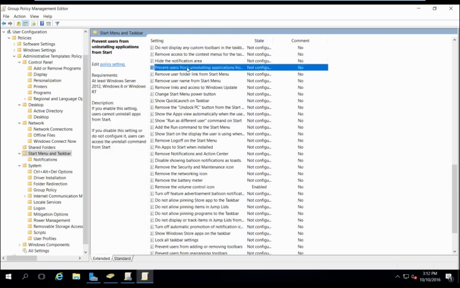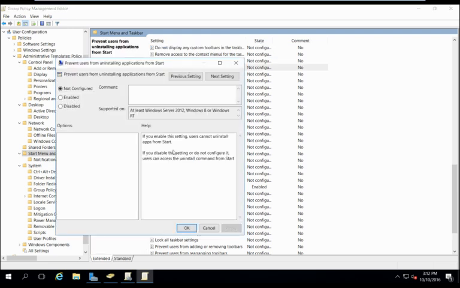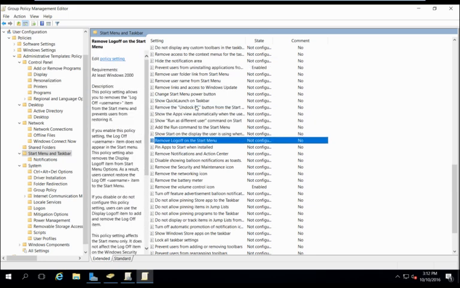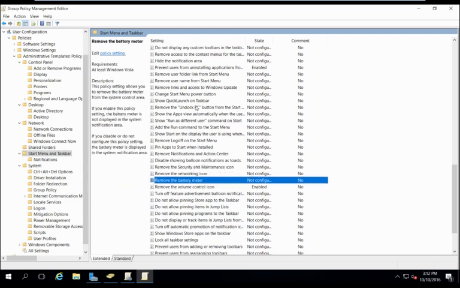This one talks about prevent users from uninstalling applications from start. So I'm just going to click apply and click OK. That takes care of that. You can also remove the battery meter. I'm not going to remove that. If you want to, that's fine. I wouldn't recommend it, but it's totally up to you, with the removing of a battery meter or things like that.